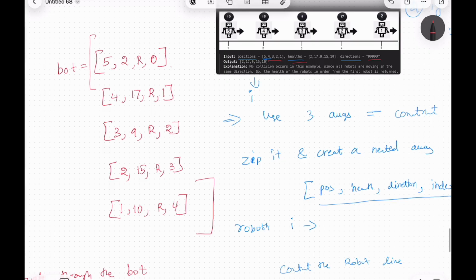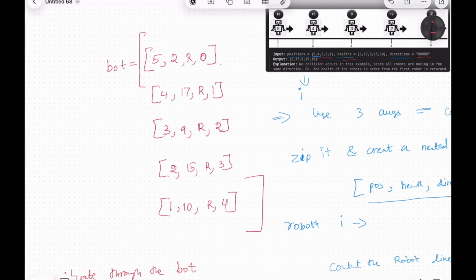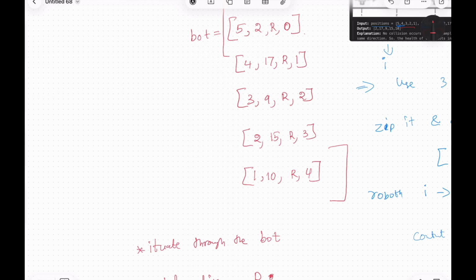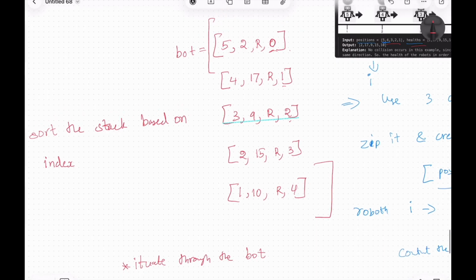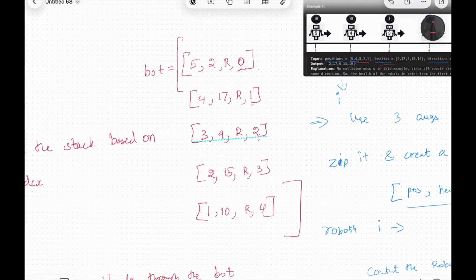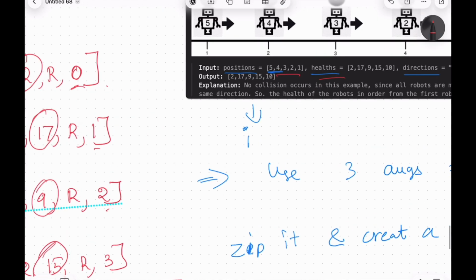So since it is all right, you have appended every value into the stack, and now what we do is we sort the stack based on index. So based on this we sorted. So this is 0 1 2 3 4, so it's already in order. And now we pick up the direction, actually, I mean not direction, that is health. So we return the health 2 17 9 15 and 10. So this is the output. So that is what exactly they have written here as the output.